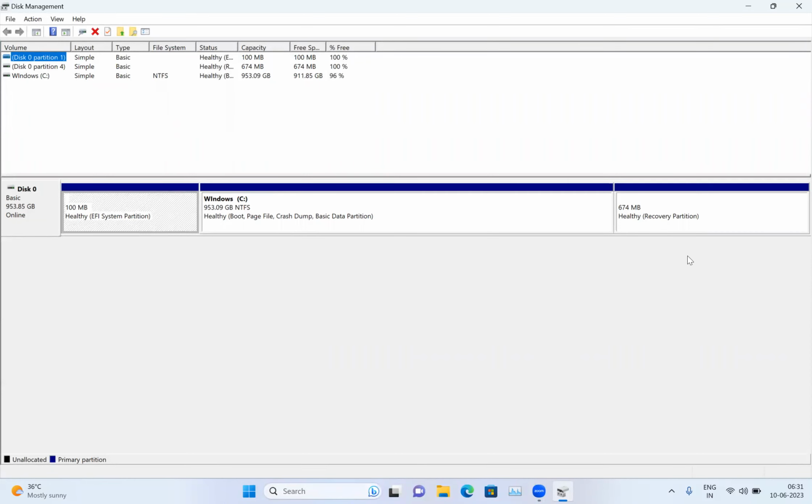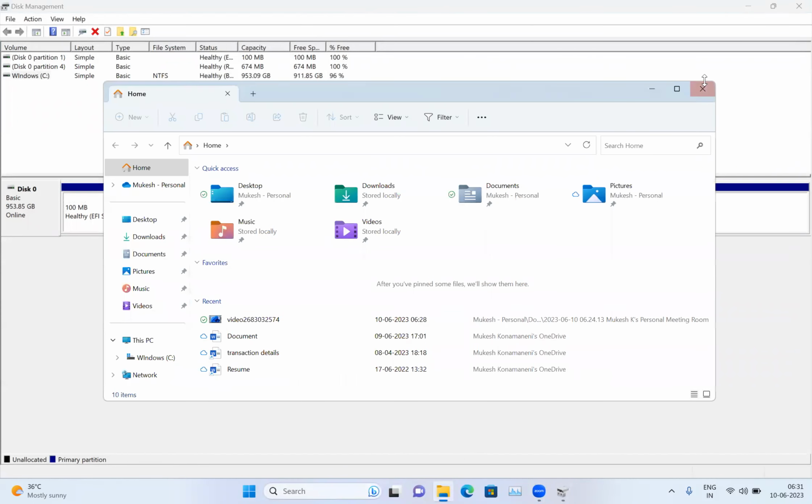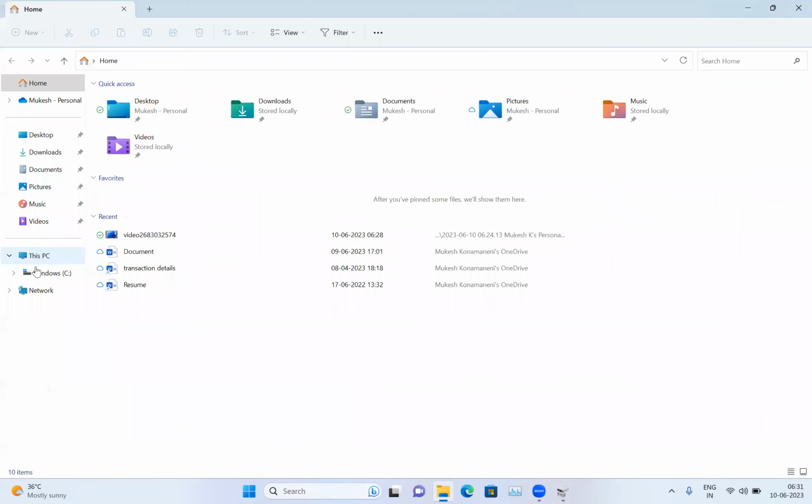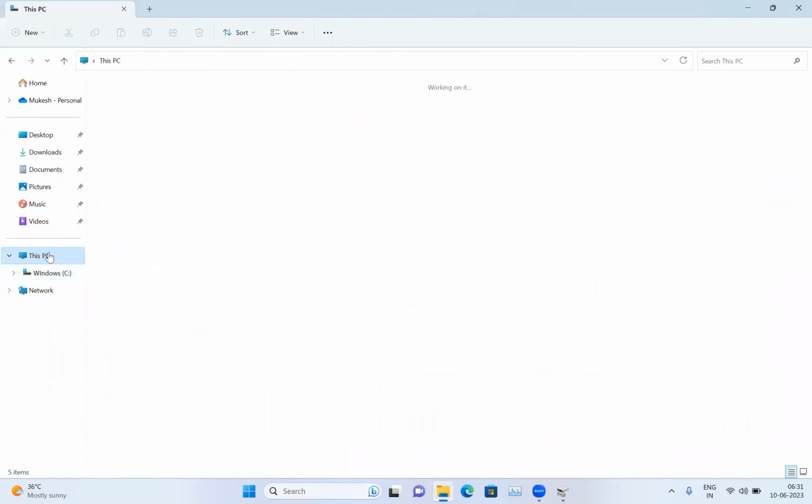Right now, I only have C drive, as you can see, and we can confirm that by going to File Explorer. Let us go there. As you can see, only one disk here. So let us create one more disk from this C drive.